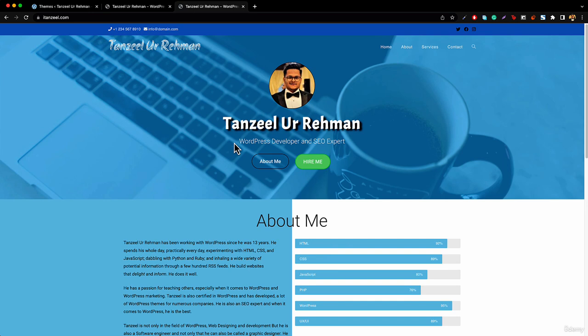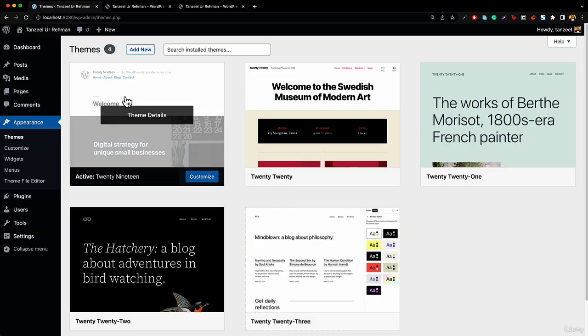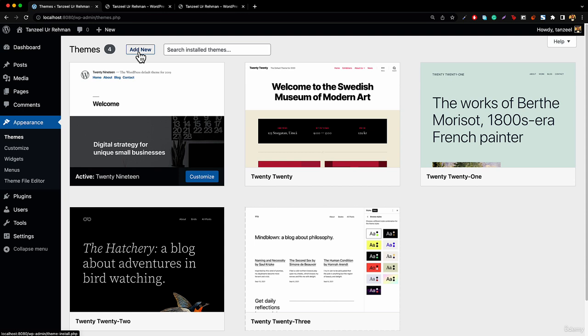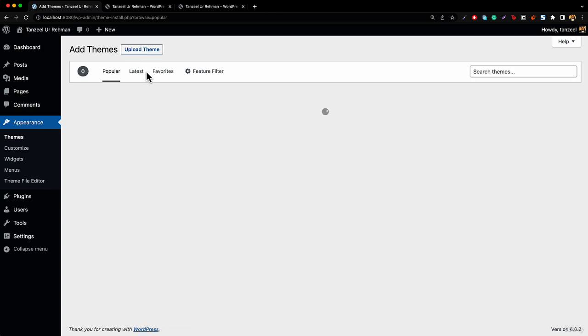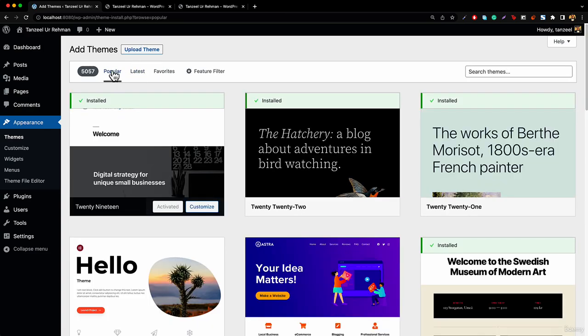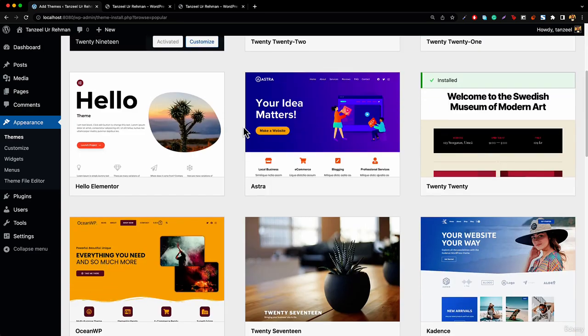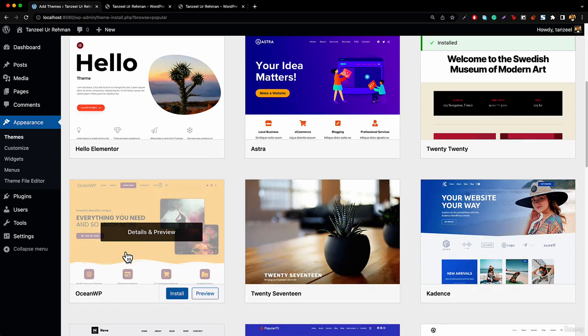You can see that we are actually using a theme on this project, so we will be moving to that particular theme and then moving forward. The theme that we are using on this project is the Ocean WP theme. So what you need to do is click on Add New. Now inside the most popular tab, you can go down and see Ocean WP right here.